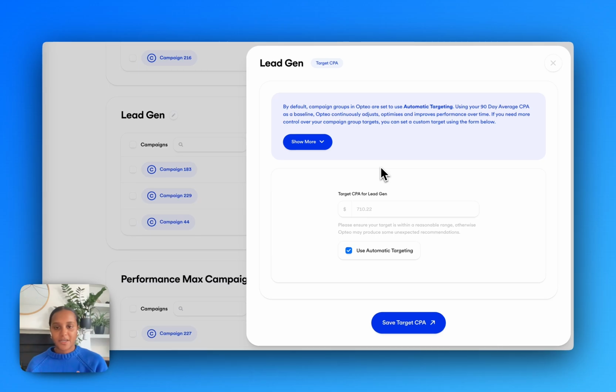There are two options when it comes to setting a target for your campaign group. You can either set a manual target or you can use auto-targeting. The default is auto-targeting, so this should be what your campaign groups are set to if you haven't adjusted any of these settings. Opteo's automatic targeting feature uses your campaign average to set a sensible benchmark, so you can start optimizing right away, and then we can steadily optimize the account to keep everything at the average.